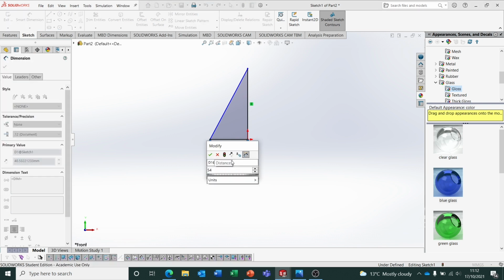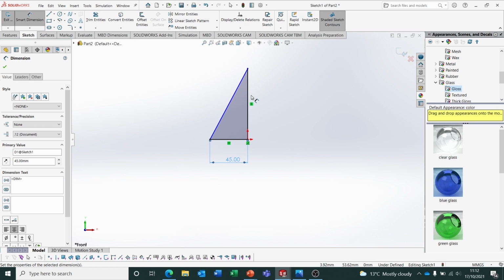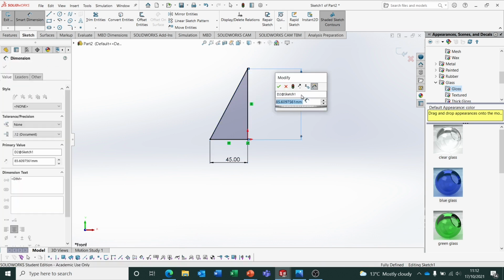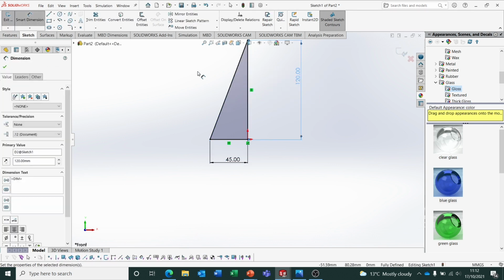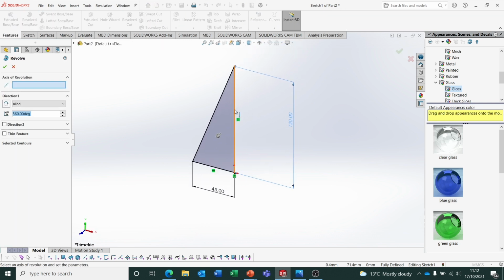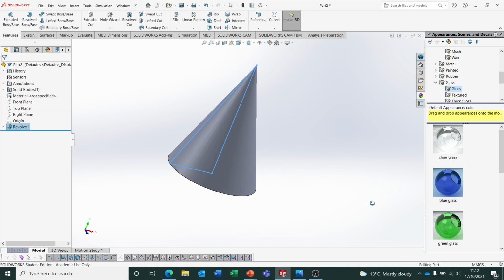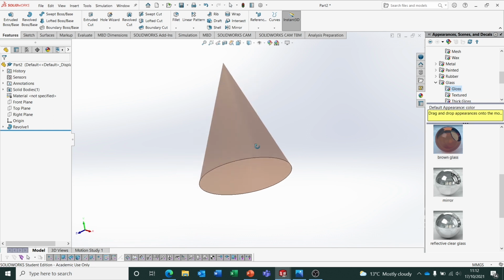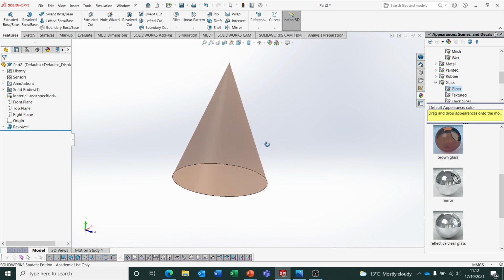So 45 for the half of the cone, and the height is 120. I have my cone. I'm going to make it brown glass just so it's see-through. And we're going to have to start this process of finding the planes again.